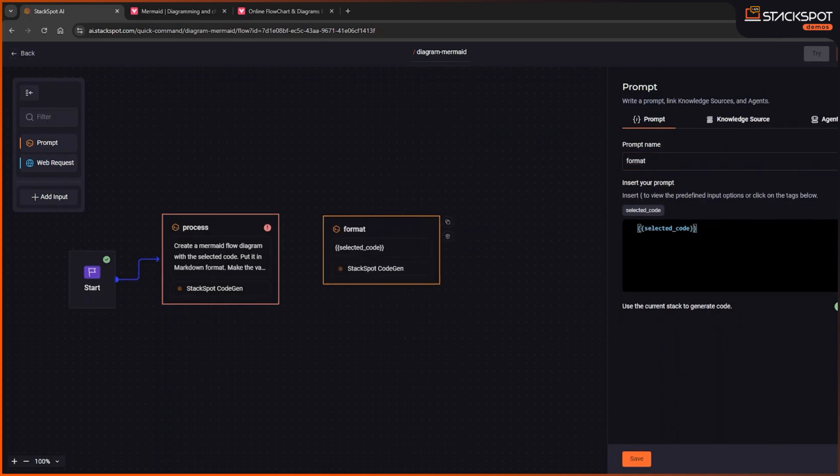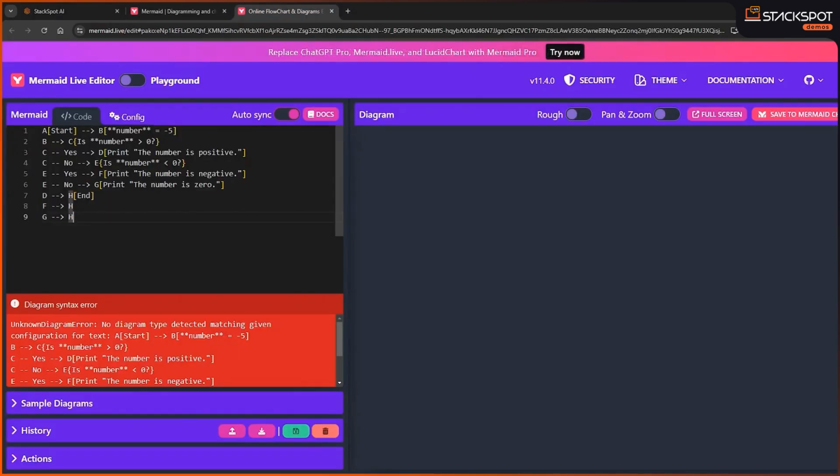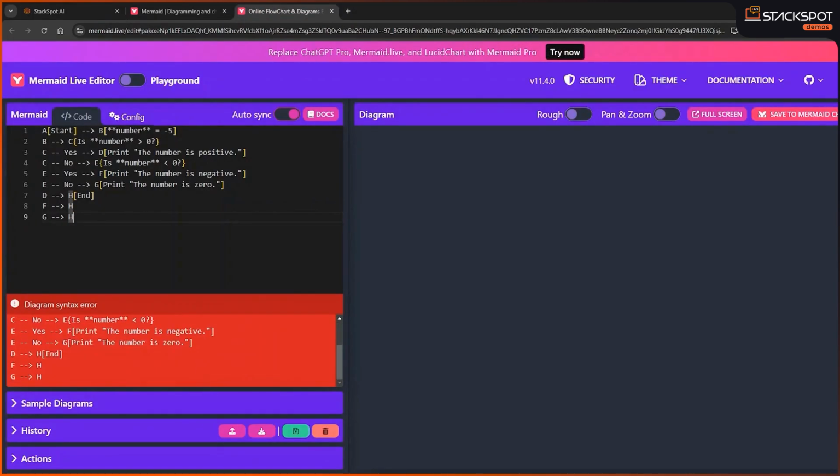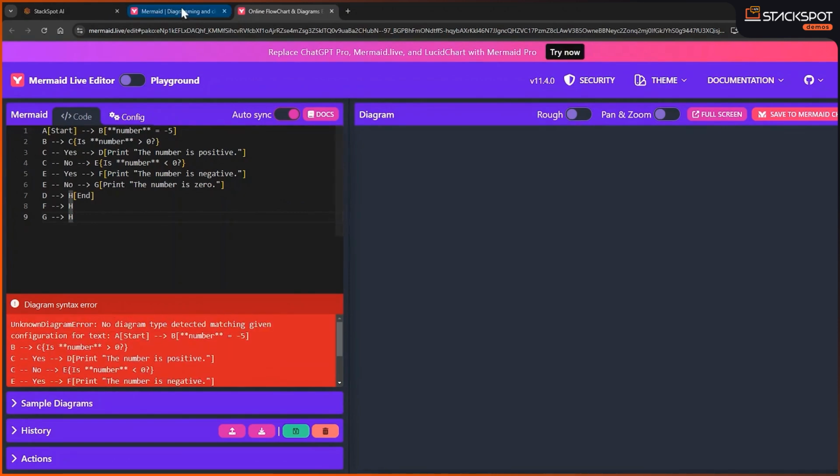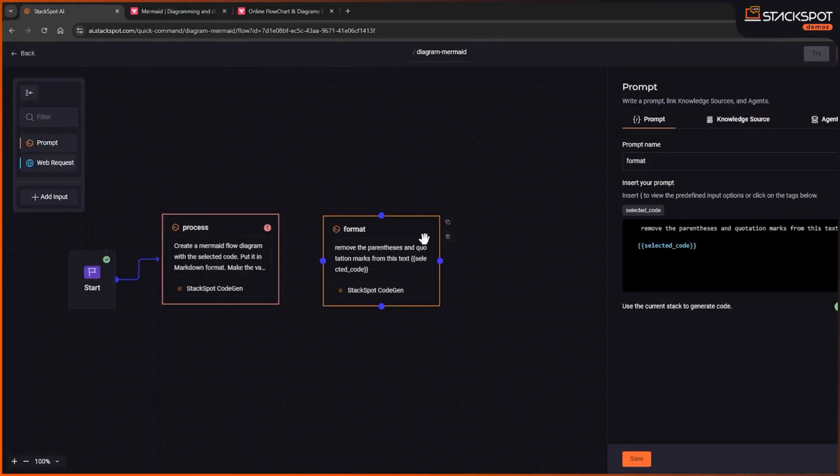And here I'll simply say to remove the parentheses, as we notice that many characters were used here that are unintelligible for Mermaid. So I am trying to remove all the characters that are not readable by Mermaid. So let's fit this element with that one. Great. And here, the selected code will be the process answer, where I'm applying processing and doing prompt engineering based on my previous result.